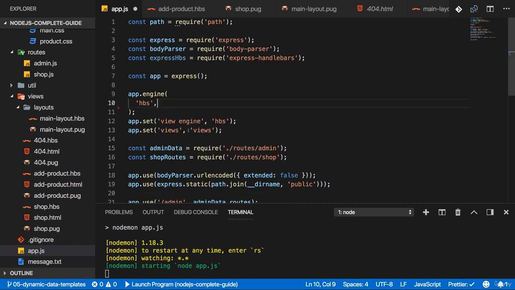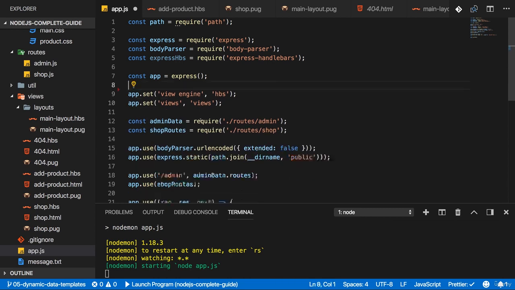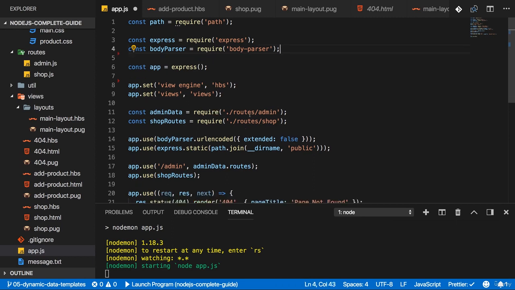So we don't need to register the engine as we did with Handlebars. We can remove that. We can therefore also get rid of that Handlebars import. And here, we just set the view engine to EJS now.